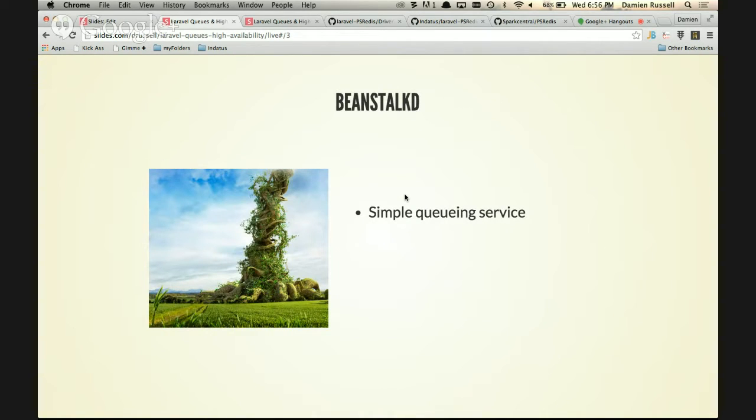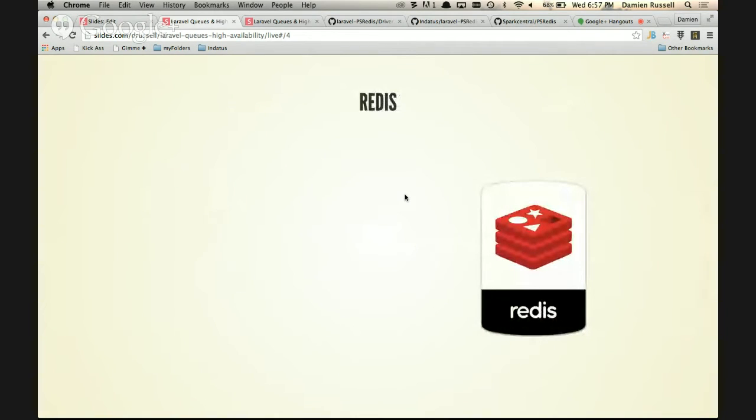But it's essentially just a simple queue service. It's going to live in memory and just act as a container for your jobs. You're going to have to set this up on your own hardware. But it's not going to do anything with those jobs. You're going to have to call queue listen or queue work and have Supervisor or some other service ensuring that those are always running. But that's Beanstalk. And now we can dig a little bit more into the meat of the talk, Redis.